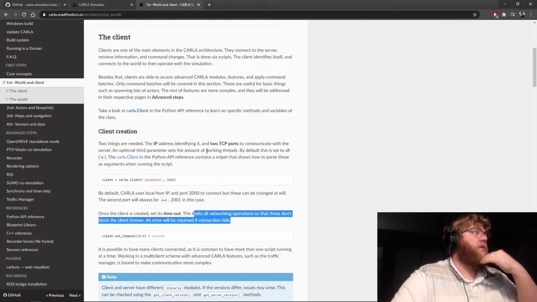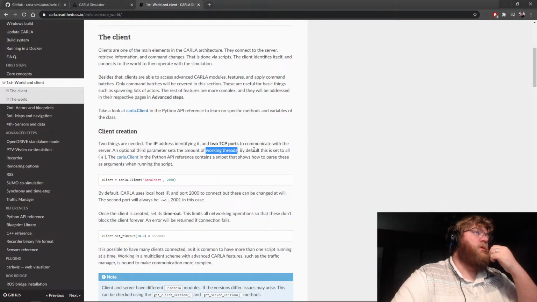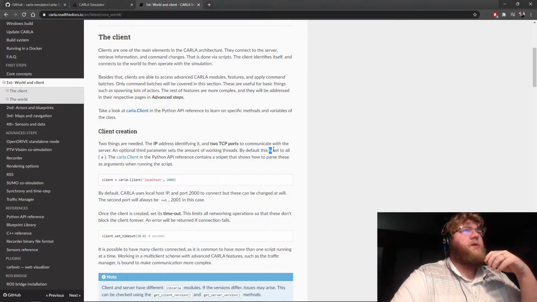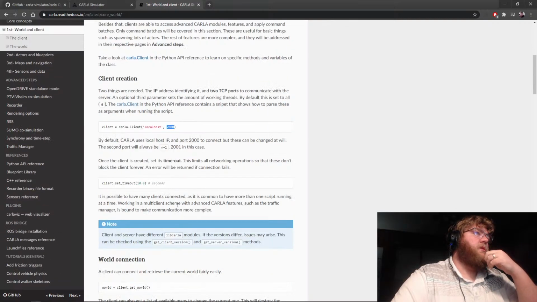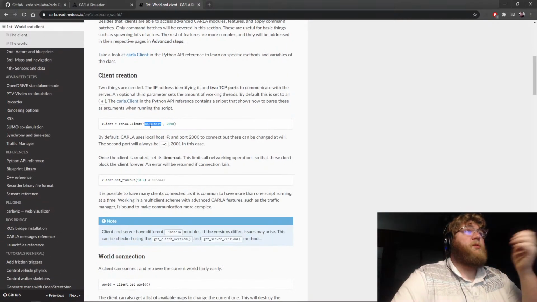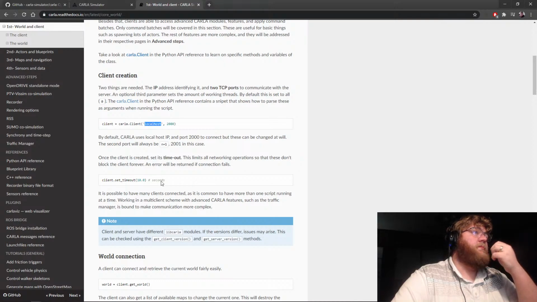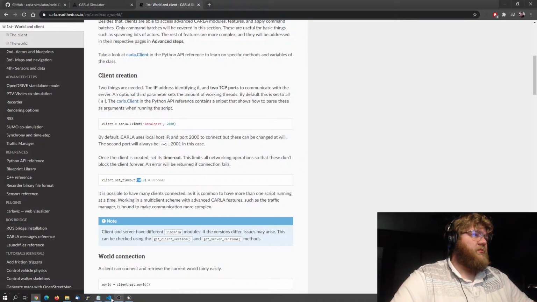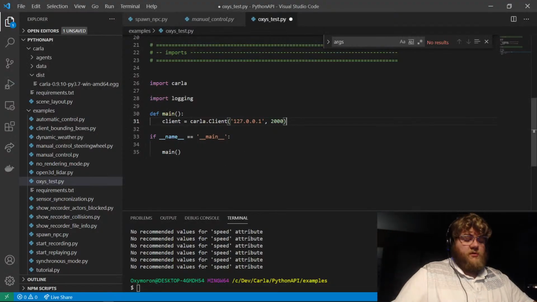Amount of working threads. Okay, well, I'm not entirely sure. By default, it's set to all. Sure. Okay, we'll just keep that. And yeah, that's just an integer, so that'll work. And apparently, I can use hostname, so that'll be good. It says set timeout. Okay, so that's seconds. Yeah, 2 seconds is good. I don't care.